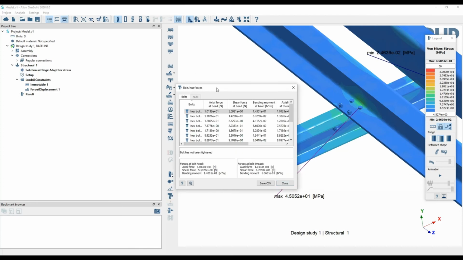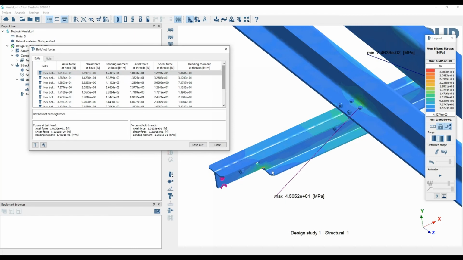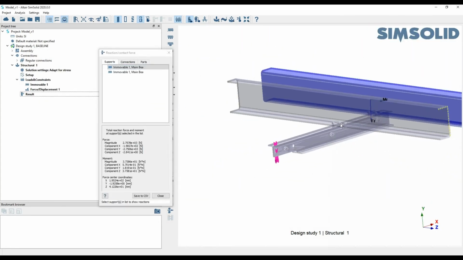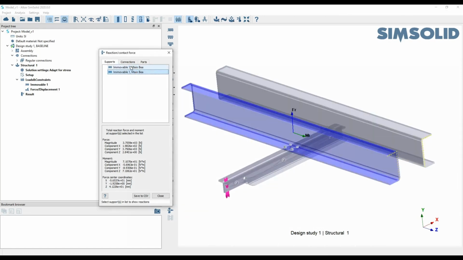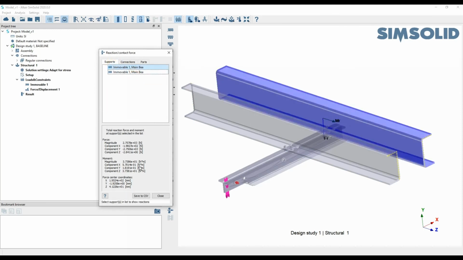We also have the bolt and nut forces. So what's nice about this is that it gives you a whole table of the forces that your bolts are experiencing. So you don't need to do any further post-processing of calculations itself. SimSolid does this all for you. But should you want to take it out into Excel, you can save it as a CSV file again. We also have our reaction and contact forces. So what this does is it just tells you the reaction forces between your different parts and at your connection points as well. So it gives you all your resultant forces, resultant moments, and yet again you can save it as a CSV file.